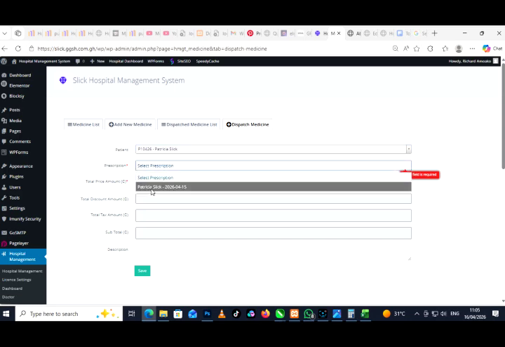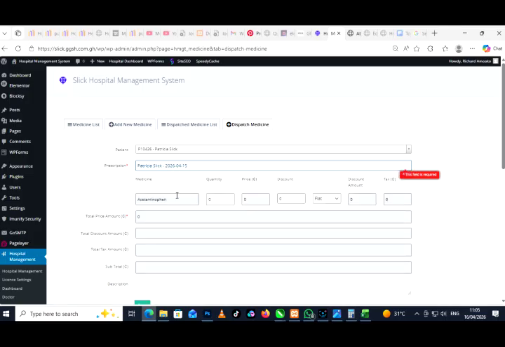So let's go to Patricia. So, prescription, Patricia Slick, she already has a prescription. So now there's the prescription. There's an anti-terminal phenol. This one was prescribed for her. So the quantity, let me see, the quantity is 6.